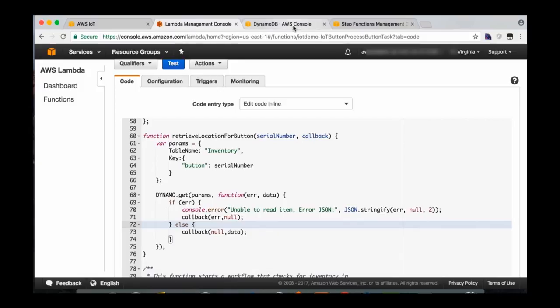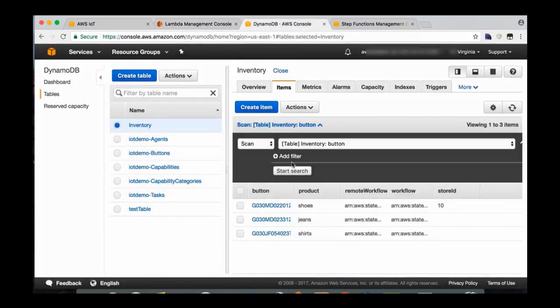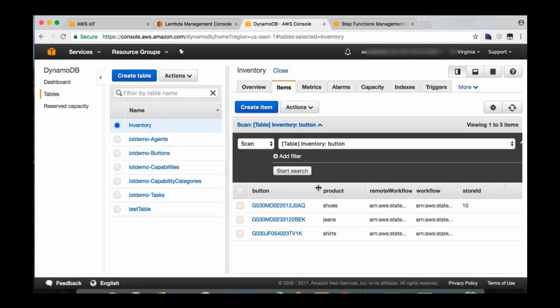So I'm going to switch to DynamoDB so we can look at the items and what's created so we can match buttons to inventory. So what I've done is I've used the serial number in the inventory table. The serial number is going to be my primary key in DynamoDB. That allows me to attach one button to not just one workflow, but a certain product. So is it shoes, jeans, or shirts? In the very last column as well, you'll see that we have a store ID. So which store is this button related to?